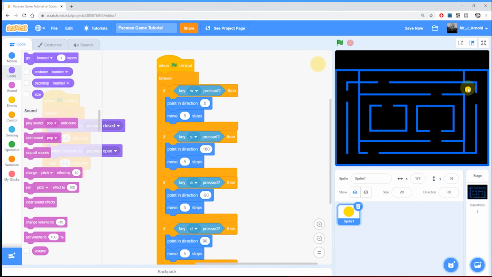Now what happens if Pacman is, say, running along this corridor and then he hits this blue wall? What we want to do is to make sure that if he does hit the blue wall, we know about it, and then move him back away from the wall. So we very quickly bounce him off the wall so he's not starting to walk through it.